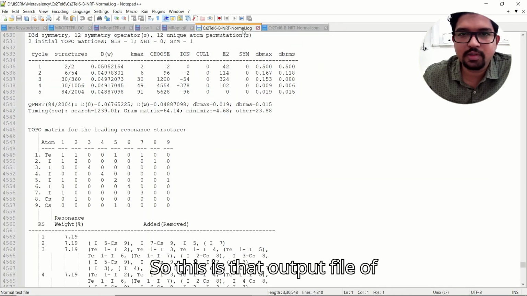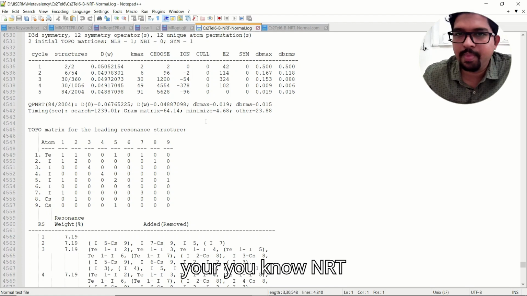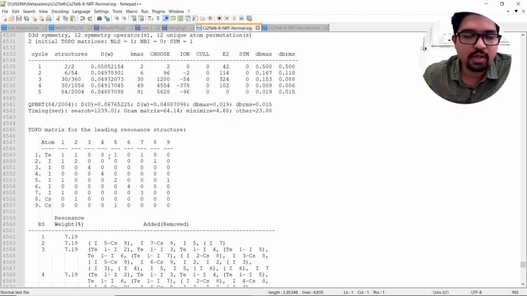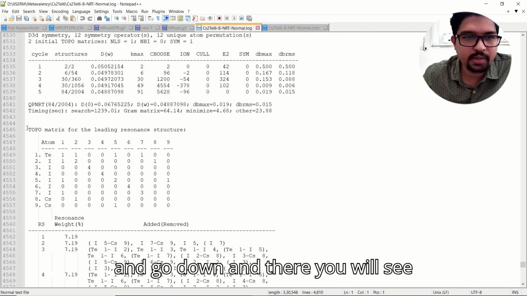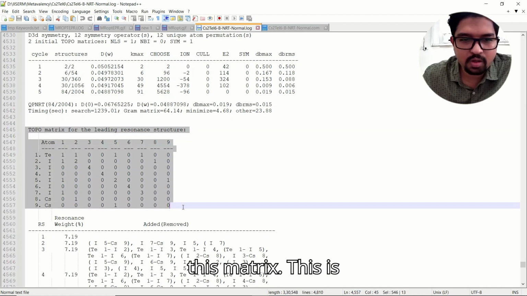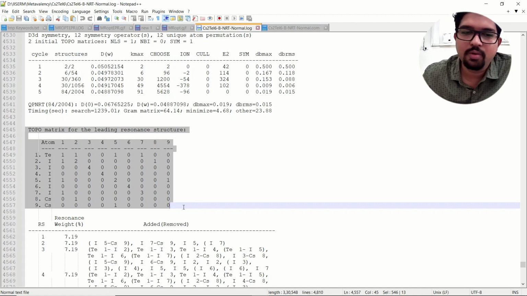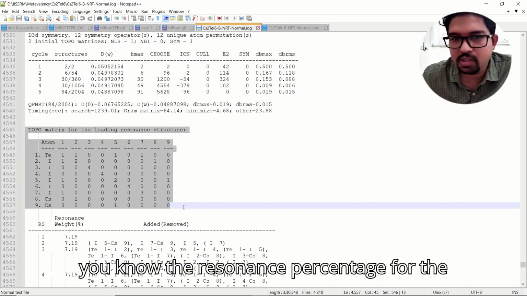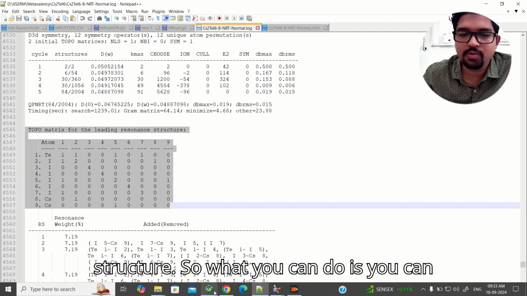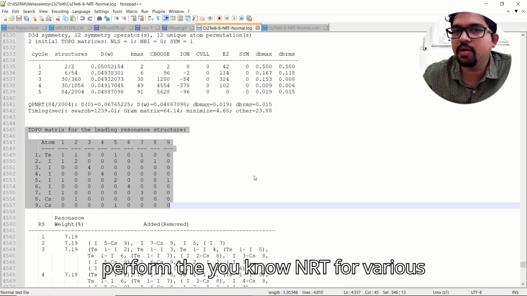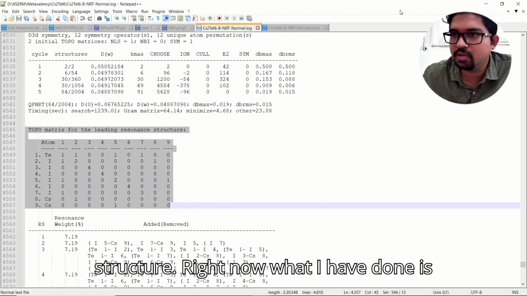So this is that output file of your NRT, and go down, and there you will see this matrix. This is the important part that you will be using for the resonance percentage for the structure. So what you can do is you can perform the NRT for various structures.